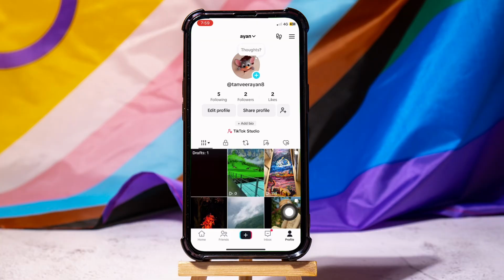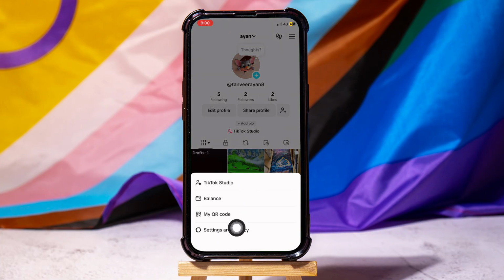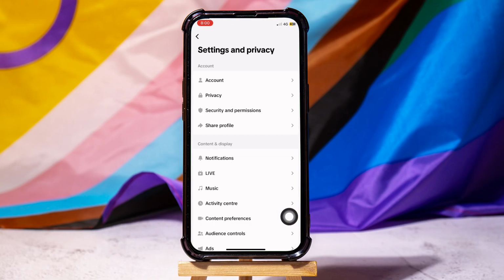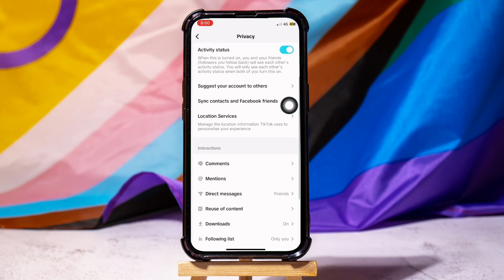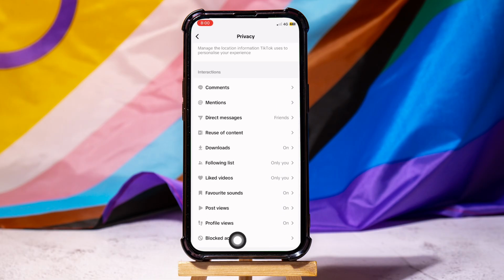Then once you're in this page, tap on Menu at the top right corner. Now select the option Settings and Privacy from the menu. After that, go to Privacy. Once you're in this page, you need to scroll down and tap on Blocked Accounts.